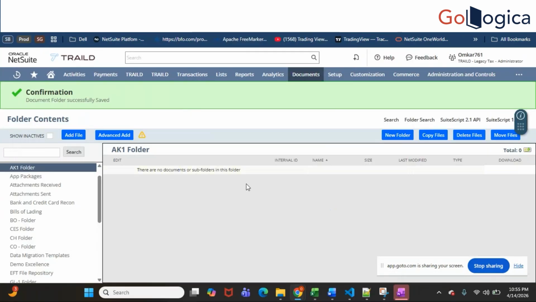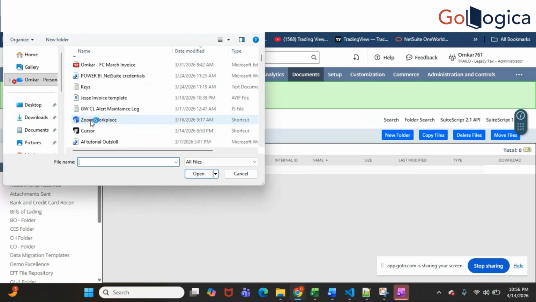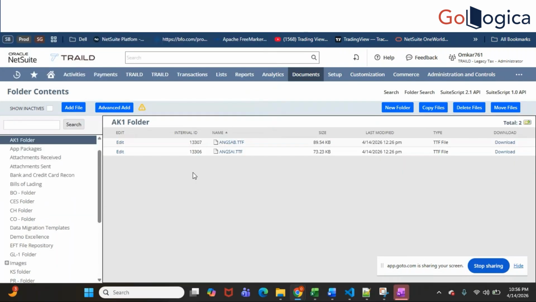Now you have your folder ready. Over here you have two options: add file and advanced add. Advanced add you use whenever you have zip files. Otherwise, add file. You click on this and you can just pull in any file over here into NetSuite. This is how you can add your files and store them here. There are certain other operations that you can perform here.